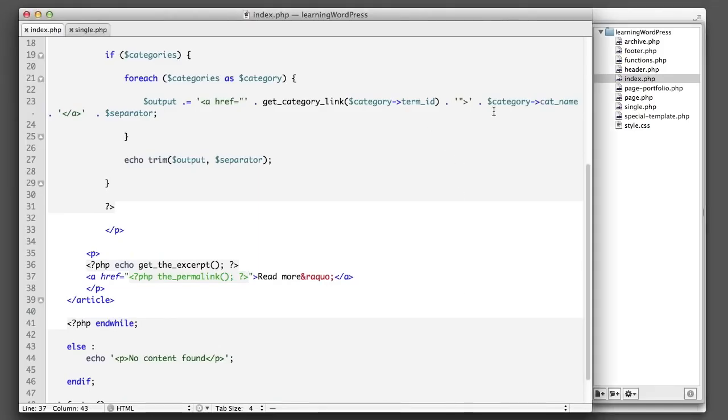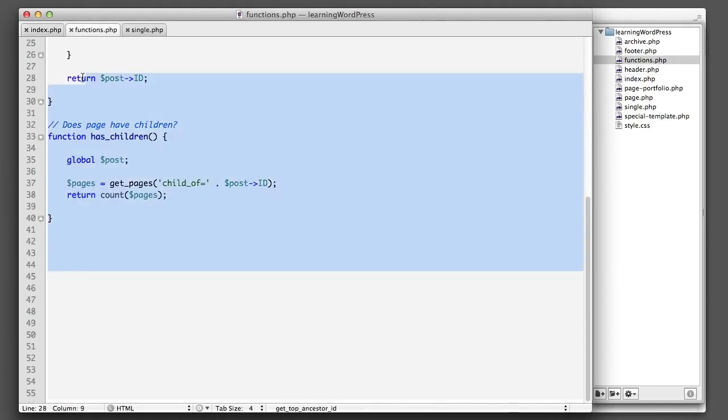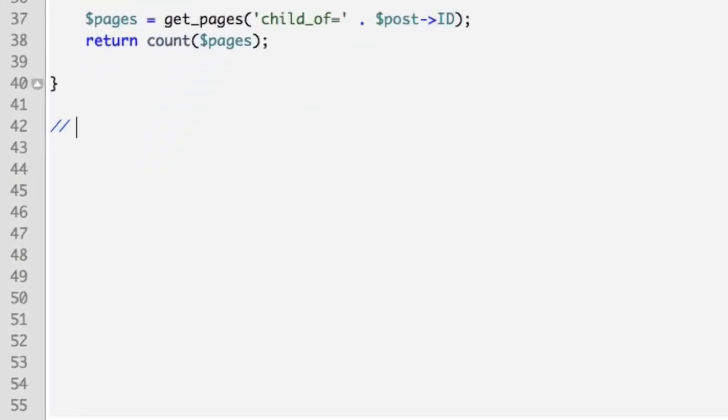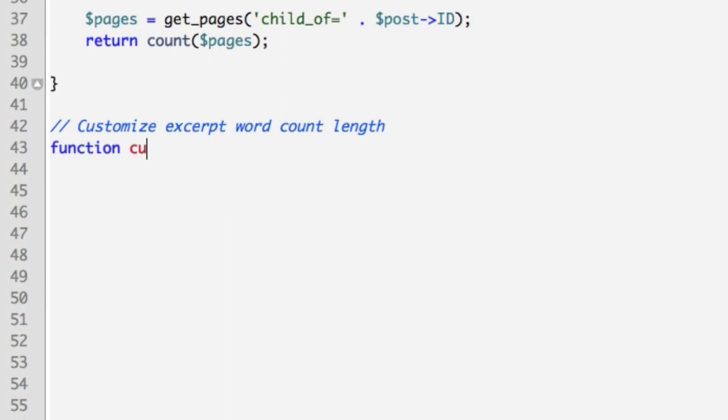Let's head over to our functions.php file in our theme folder. I'm going to create a new comment that says customize excerpt word count length. Okay, and we're just going to create a new function named custom_excerpt_length. You could actually name this function anything you would like. And then inside the function, all we want to do is return an integer. So I will say return 25. Okay, so that's all the code we need for the function.